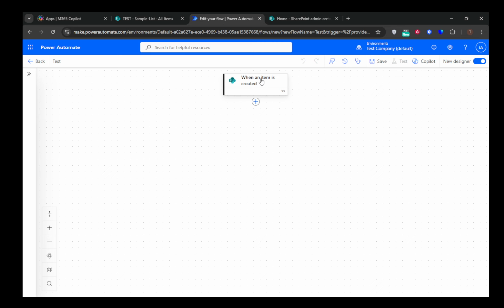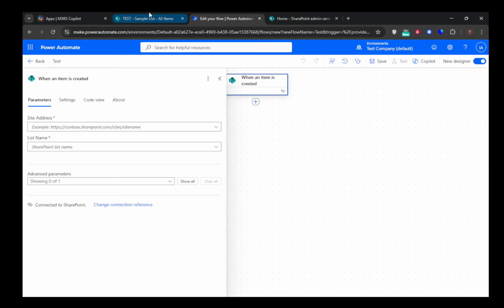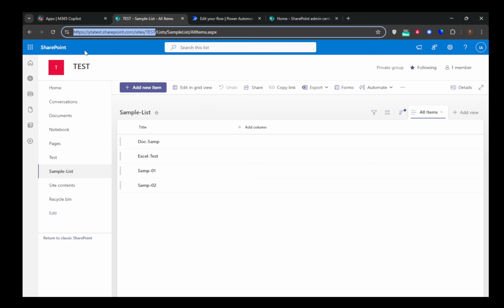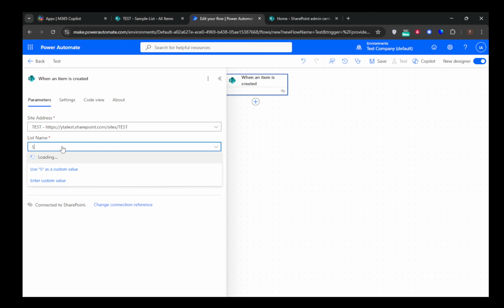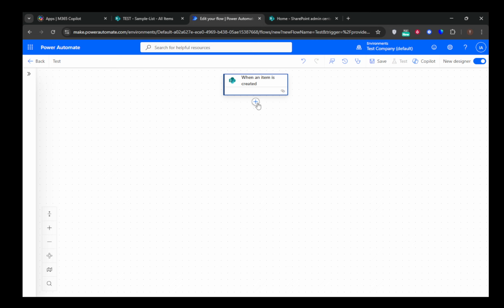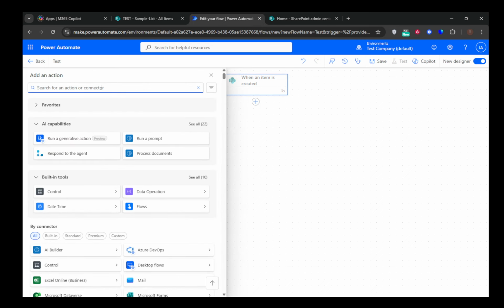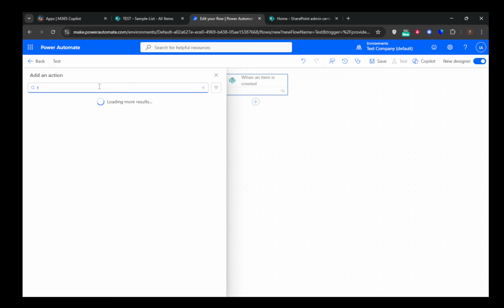Now, for the trigger, you need to provide your SharePoint site address, which is simply the site where your list is stored. Also, you must specify the list name, as this directs Power Automate to the exact list you want to work with. If you need to gather further details about the item, add a Get Item or Get Items action. This might be necessary if the trigger itself doesn't give you enough information. Although depending on your needs, you might not always need this step. It's a good habit to retrieve any additional data that might be relevant to your update.